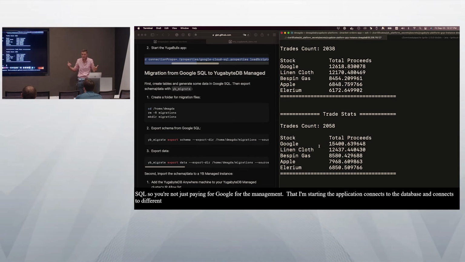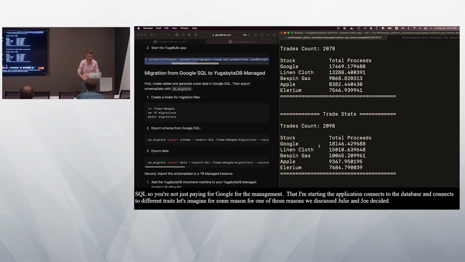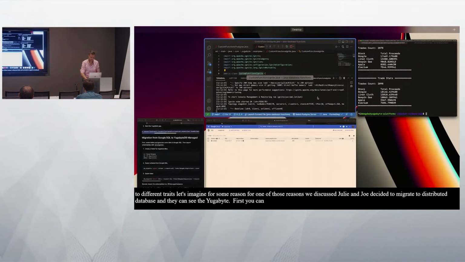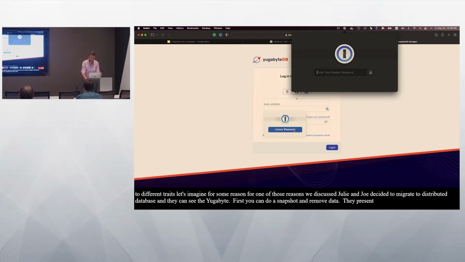Let's imagine that for one of those reasons we discussed, Julie and Joe decided to migrate to a distributed database, and they considered YugabyteDB. So what are the options? First, you can always stop, take a snapshot, and move the data. They provisioned a YugabyteDB cluster. Right now, they're planning to run in a single region.